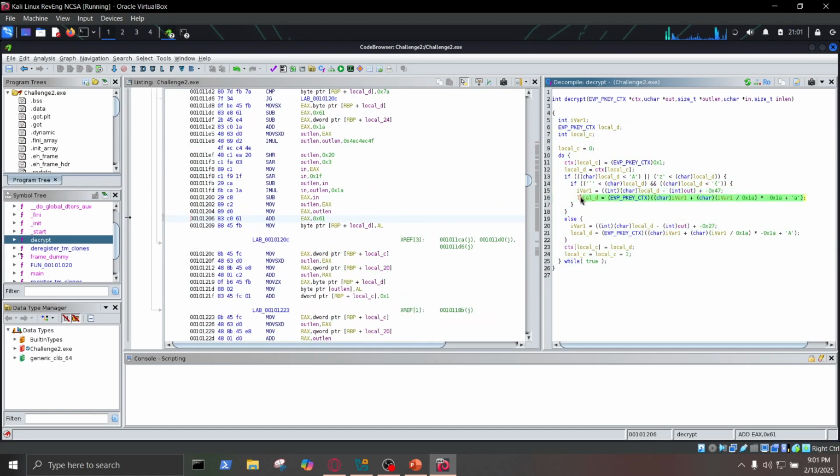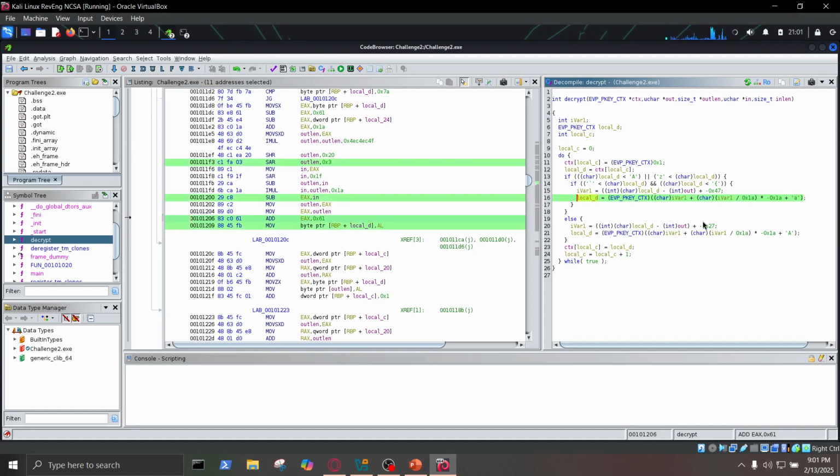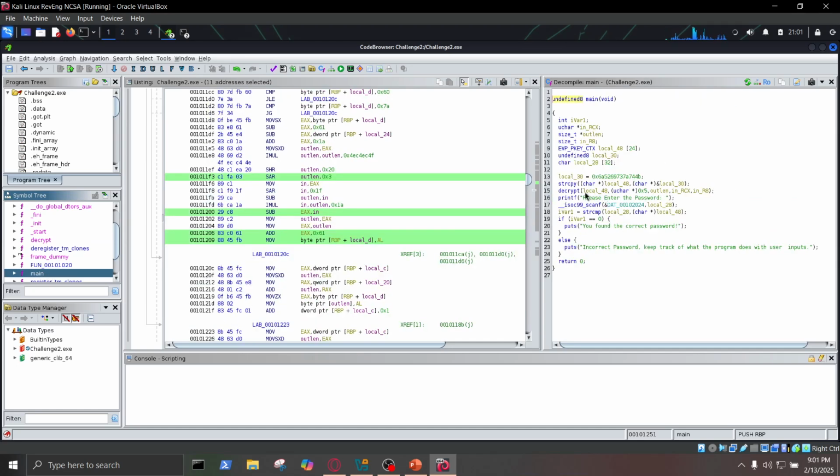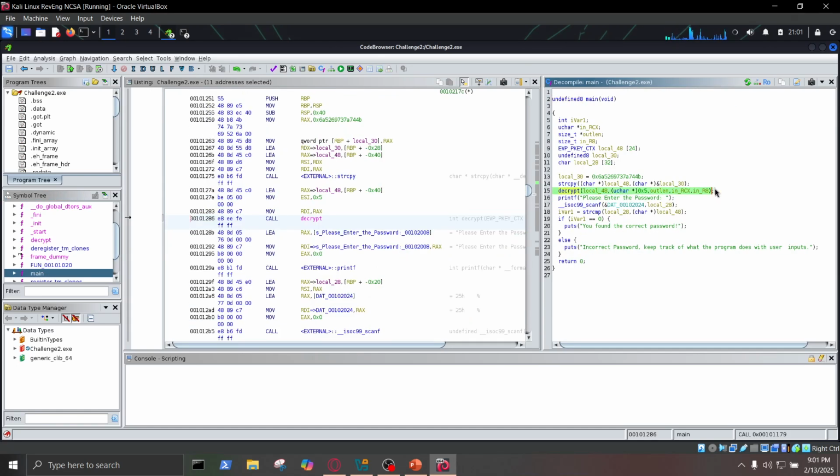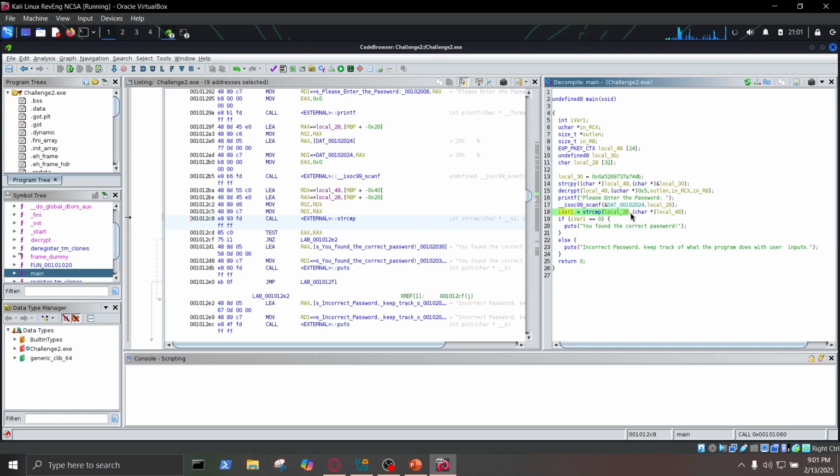Very honestly, I'll go ahead and break this down really simply. This is a Caesar cipher, or a shift cipher. So there is a number of characters being shifted here from our main password. And we can actually find that out in the decrypt function. So we can take a look at what's going on here. It's going to compare a variable called local28 to local48. And then if things are correct, we find the correct password just like before.